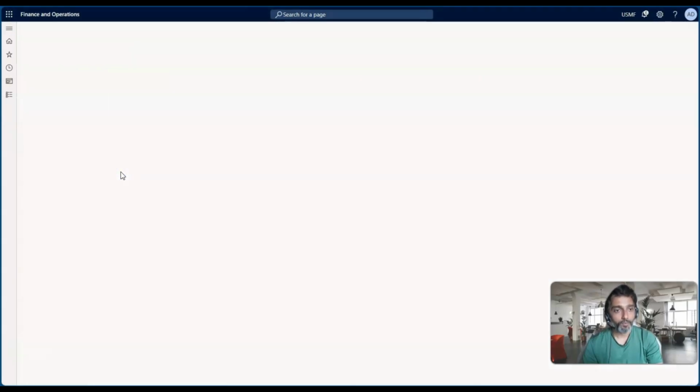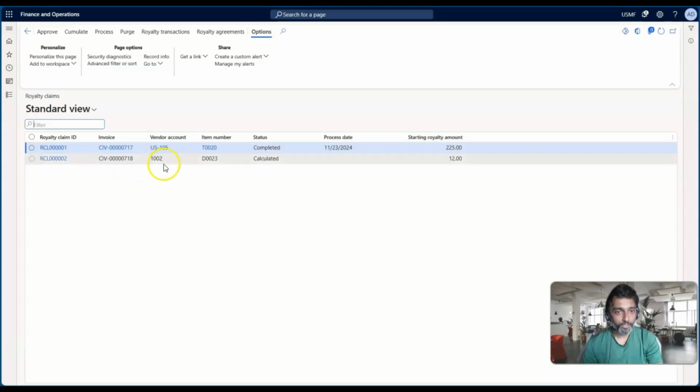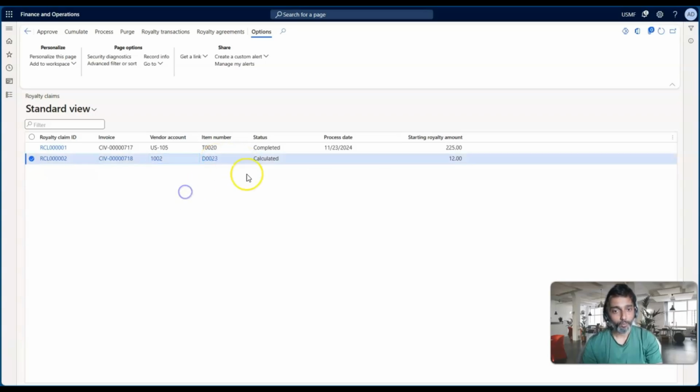So here we will be able to see the claim will be generated. Great. So the claim is generated for the vendor account 1002, which is Landy Packaging Supplies, for the standard speaker D0023. So now it is in the status of calculated. Because we have already selected the type as invoice, when we actually invoiced it, it got calculated.